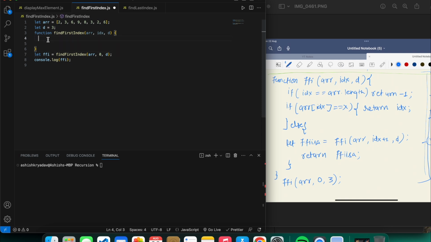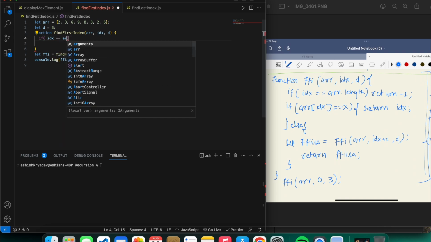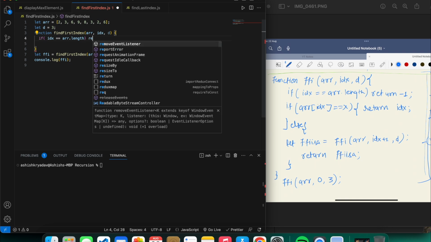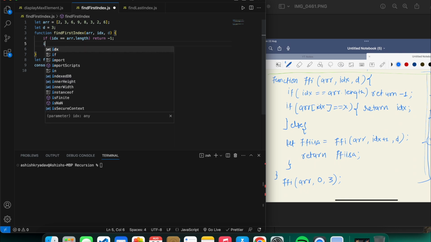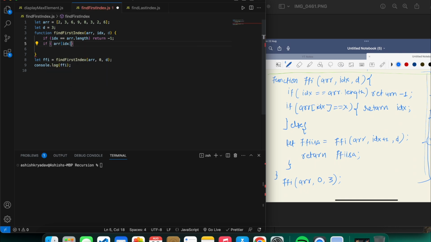So here we will implement the logic. First of all we implement the base case. What was the base case? If index equals array dot length, then it should return -1, meaning the element is not present in the array. Otherwise, if array of index equals d, then it should return index.